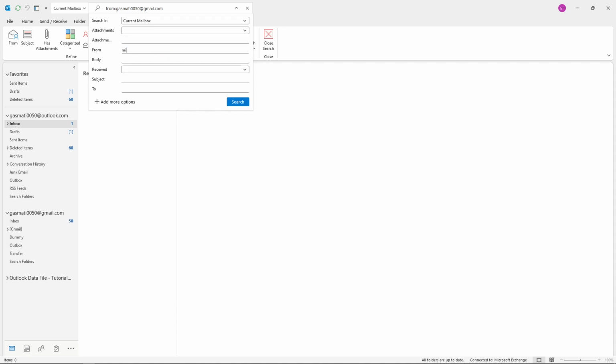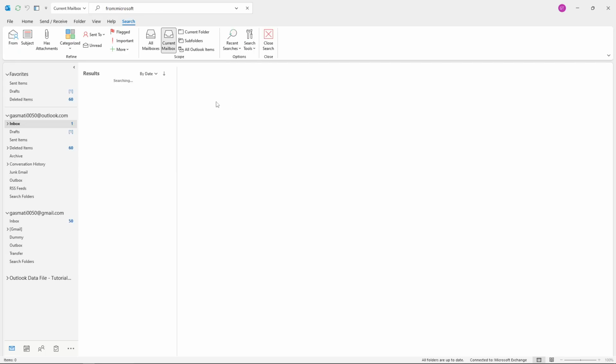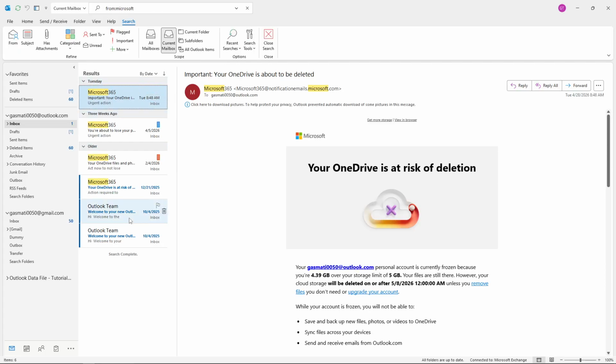Once all the emails are displayed, you'll need to select them all before you can delete them. To do this quickly, press the Control key on your keyboard, then press A. This keyboard shortcut selects all the emails that appear in your search results. You'll see all the emails highlighted, indicating they're selected and ready for deletion.